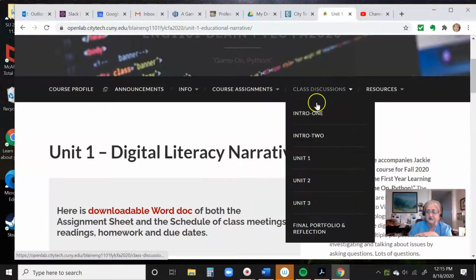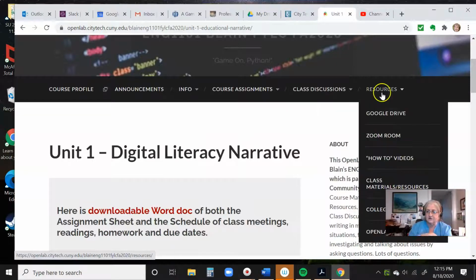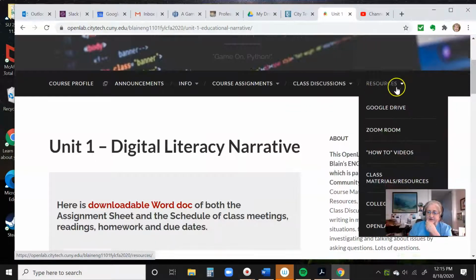Class discussions. There's a discussion area for the introductory stuff we do in the first week or so, first couple of weeks, and then discussions for each of the units. I'll come back to that in a second.